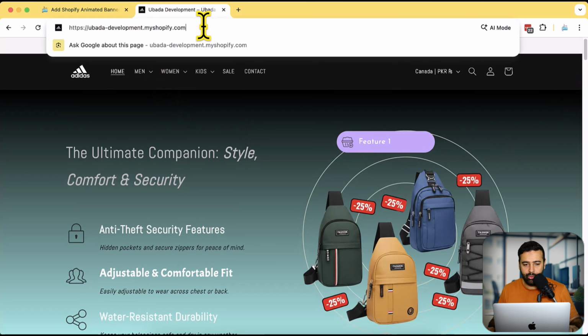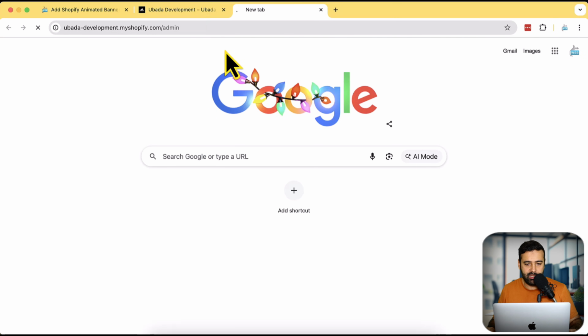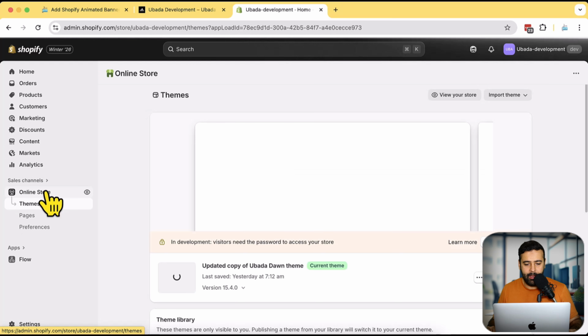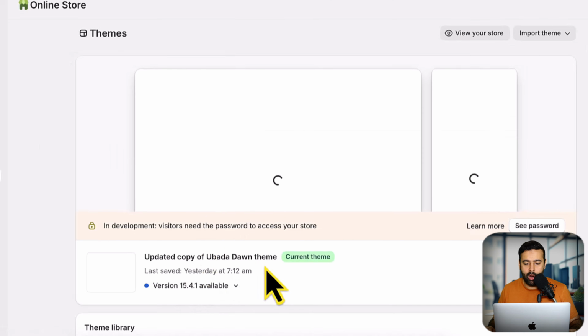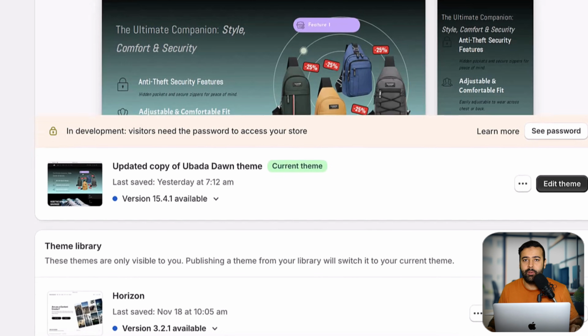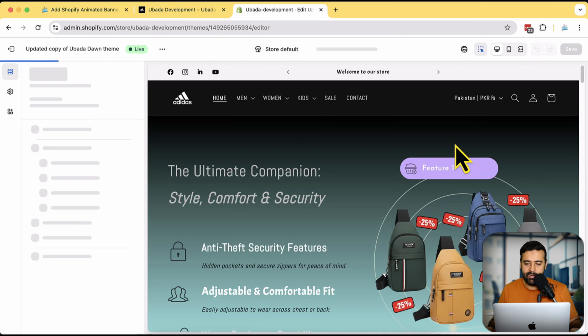So let me take you to the customizer and show you guys what settings you will be getting in this section. So I'm going to go to my online store. And currently it's working on the Dawn theme, but I'm going to show you how you can add it in the Horizon theme or any theme. You can use it on a free theme or you can use it on a paid theme as well. So let's click on edit theme and check out the settings which this section has.